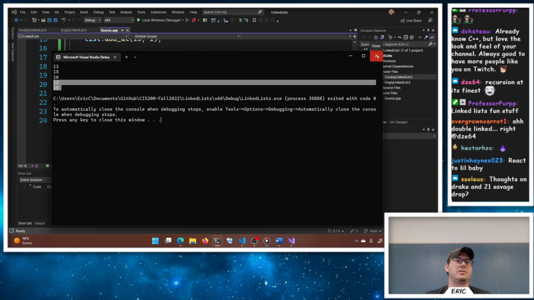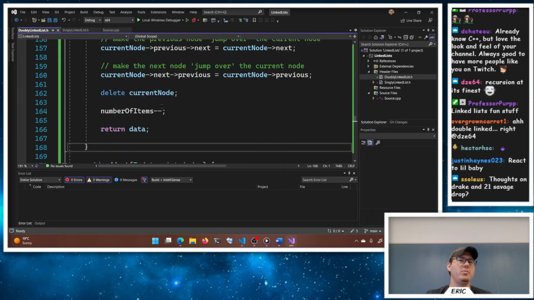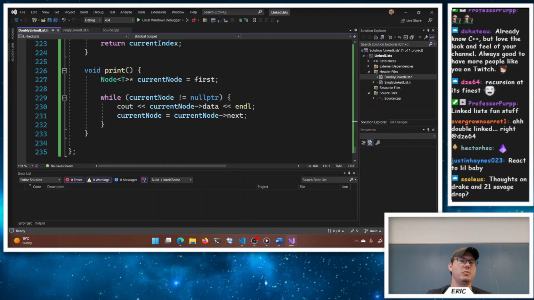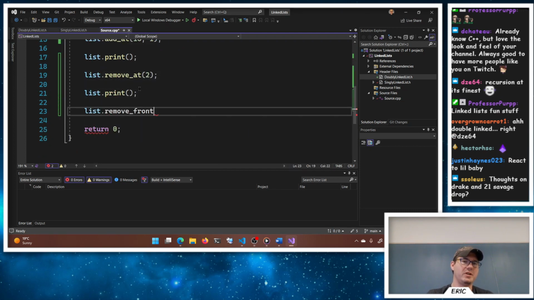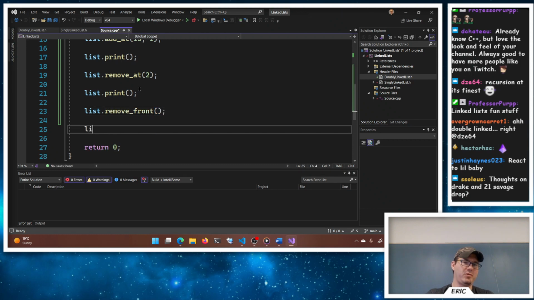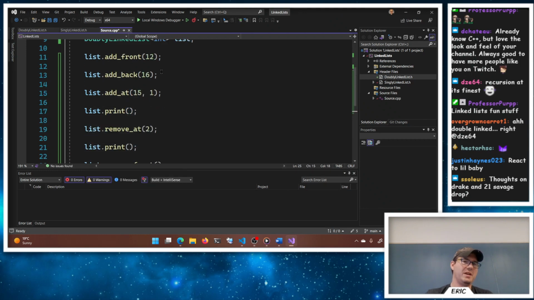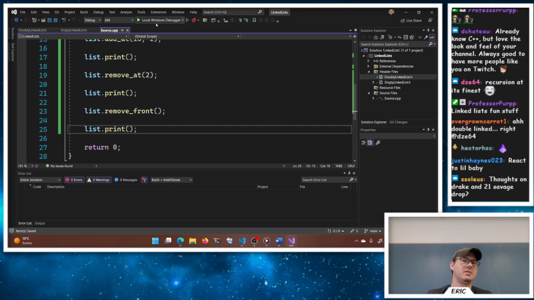That's good so far. When we print here, we should probably check for empty as well, because I guess it won't do anything because we are a null pointer, so the while loop will never run. So I guess that's safe. Right, so if we take our list, we want to remove front, and then we want to print. We should be left with just the 15.